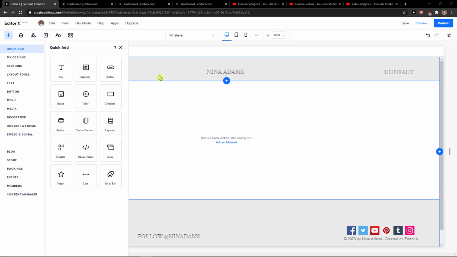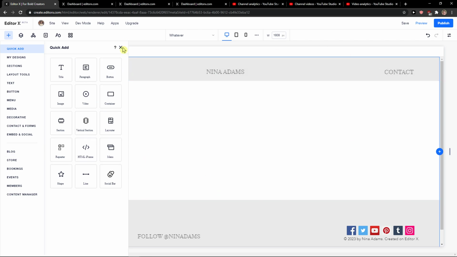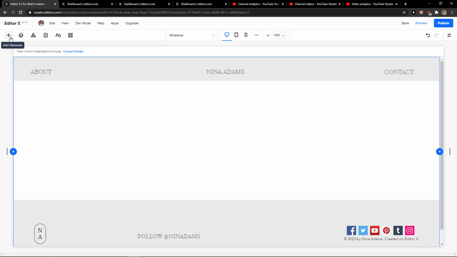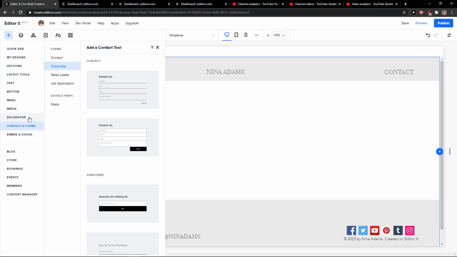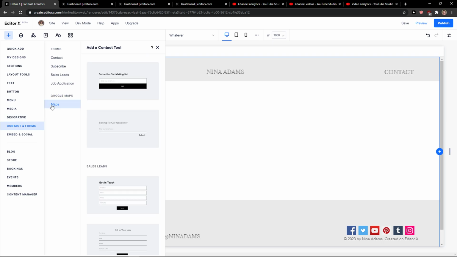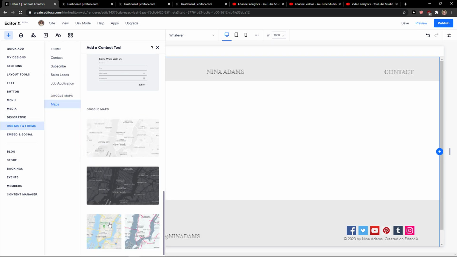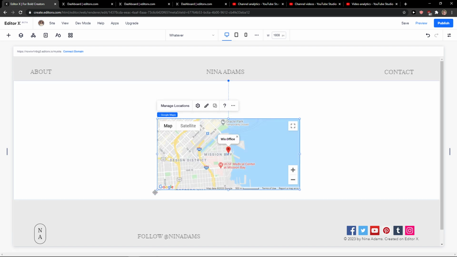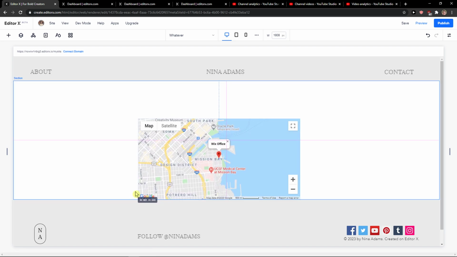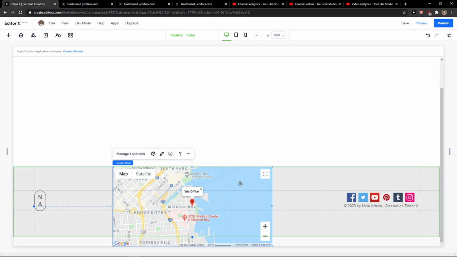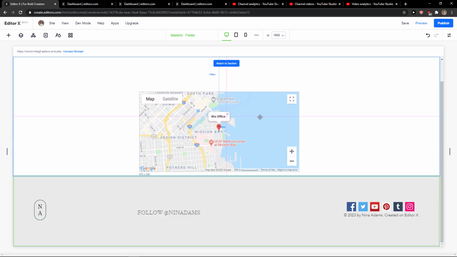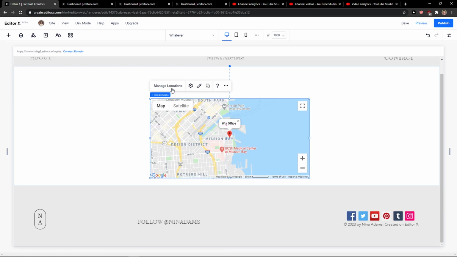So let's start. The first thing you want to do is just being simple here in Editor X, and just click here this Add Element button. When you're going to do it, you want to go to Contact and Forms, and then you're going to see Google Maps here. What you want to do is simply choose which map you want, and just make it larger. I recommend also adding it to your footer if you want to. It's up to where you put it.